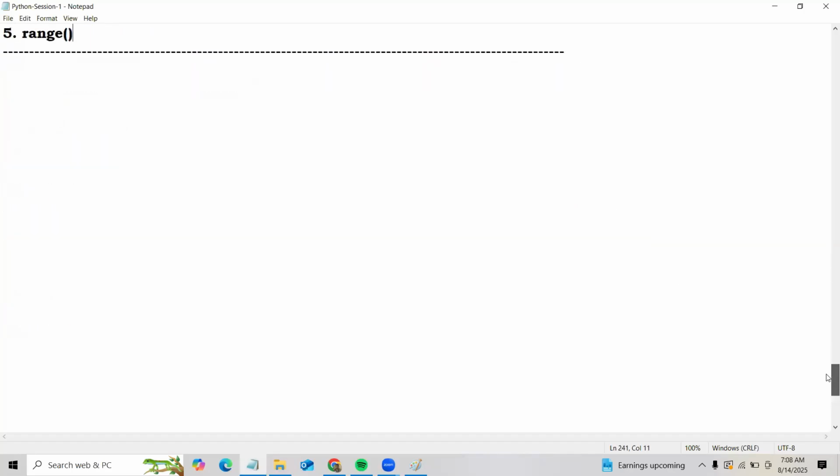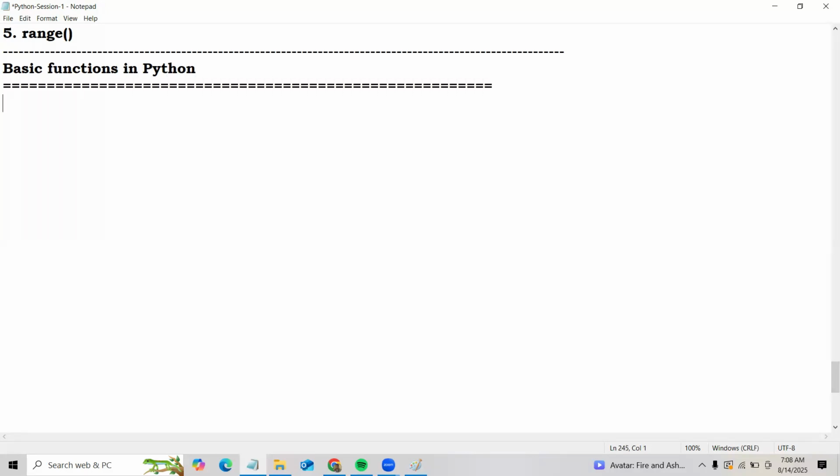And today I'm going to highlight one more topic: operators. But before going to operators, I'll tell you some basic functions in Python. Later we'll go with operators. In that, the first function is the print function. We are already using it, so please understand the print function.